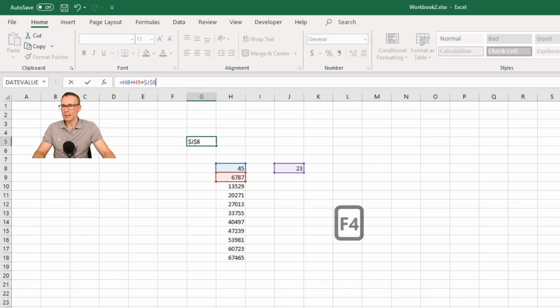And you see here, it put dollar signs before the J and the 8, so it locks the column and the row. And if I now press F4 again, you can see that it removes one dollar sign and it puts J$8. Again, it puts $J8, and if I press one more, it removes all the dollar signs.